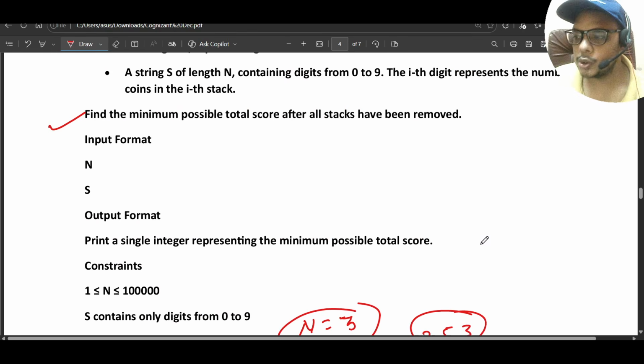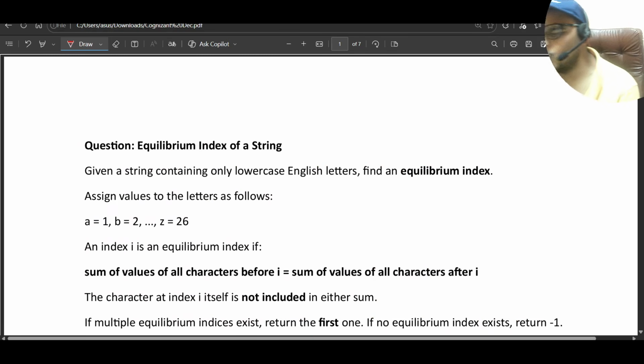So these were the two coding questions which got asked in Cognizant. I hope you guys got it. And thank you so much for watching.